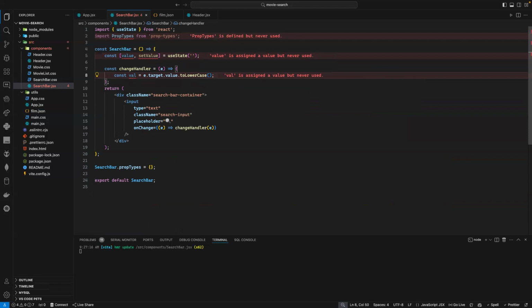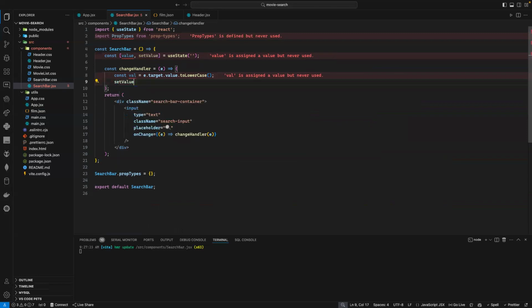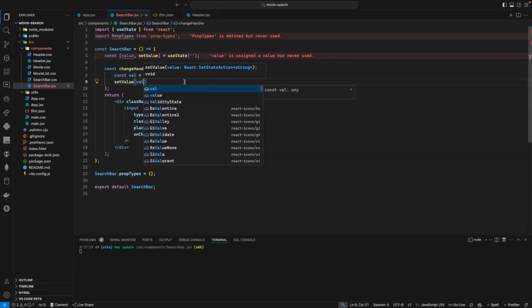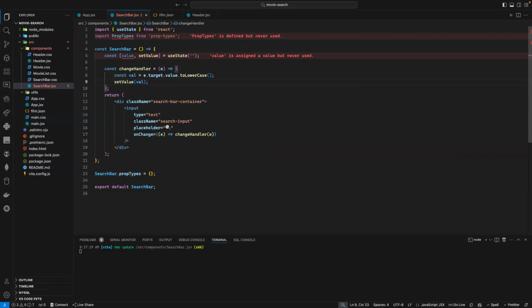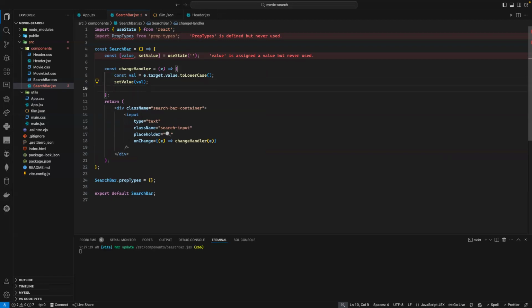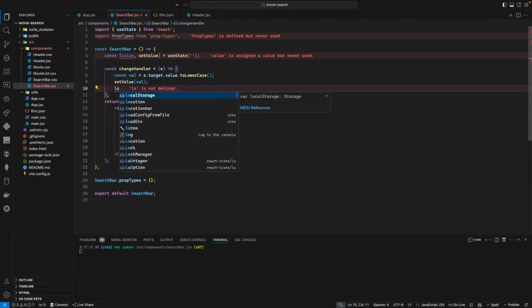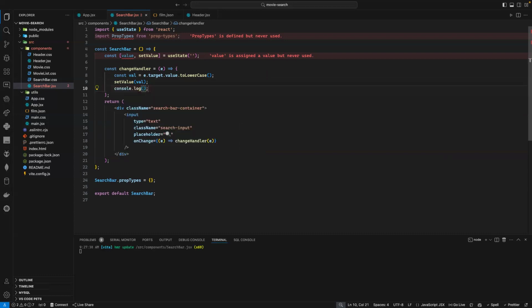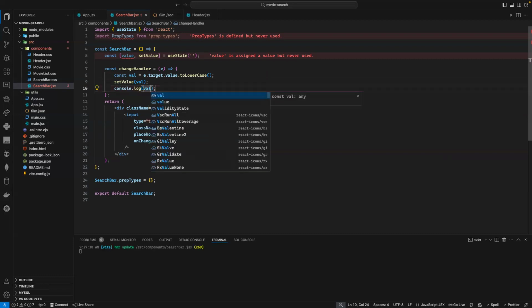Now all I have to do is set my value. I can just say setValue and it will be equal to val. Voila. And for now, it should be okay. But now let me log something here. I'm just going to log the value, it's fine.